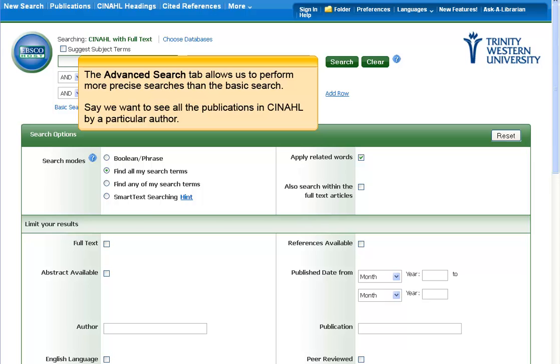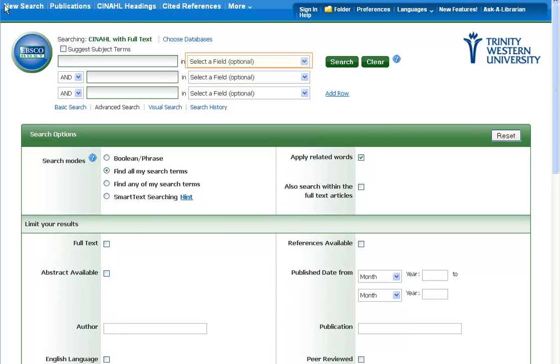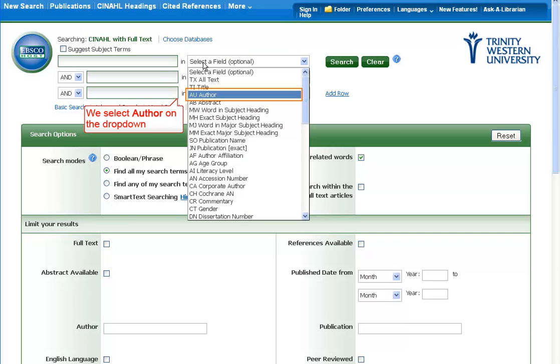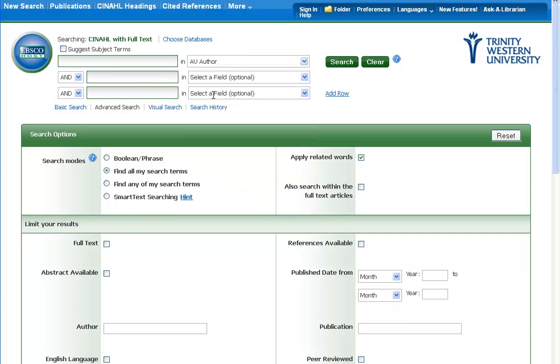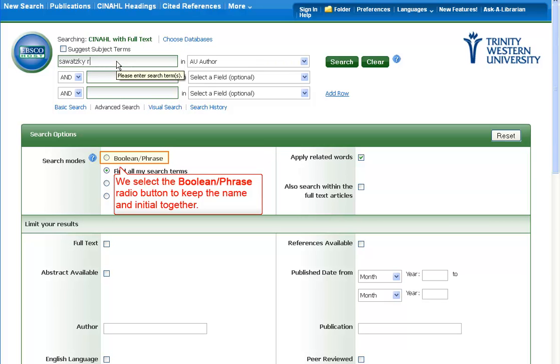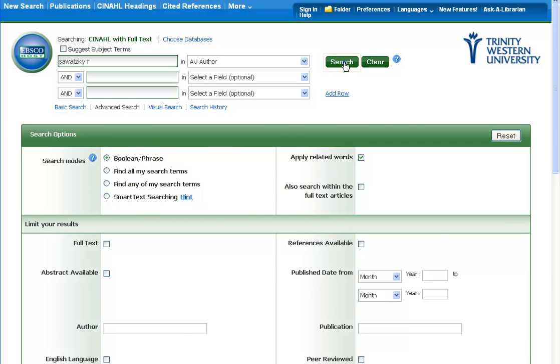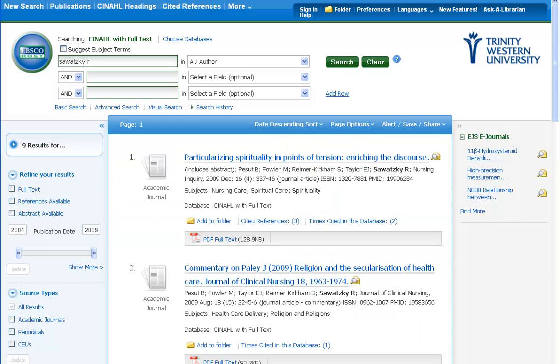Say we want to see all the publications in CINAHL by a particular author. We select Author on the drop-down and enter the author's name. We select the Boolean phrase radio button to keep the name and initial together. Let's try another search.